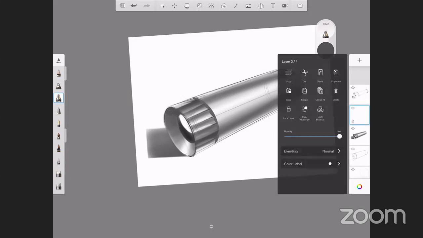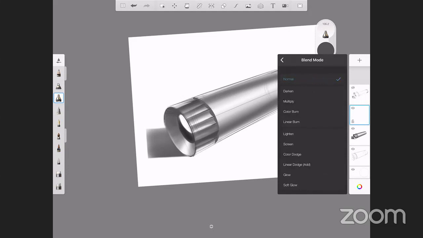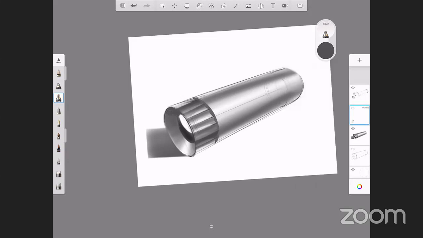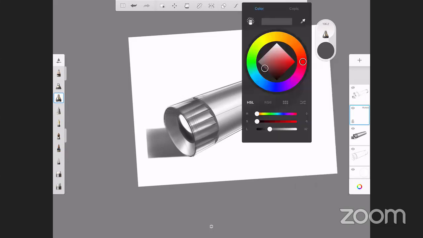settings of the layer. You just tap on the layer and there are a lot of buttons. One of them here in the bottom is the button of blending modes. There are lots of them and we will need multiply. Choose the color. For example, it will be yellow.